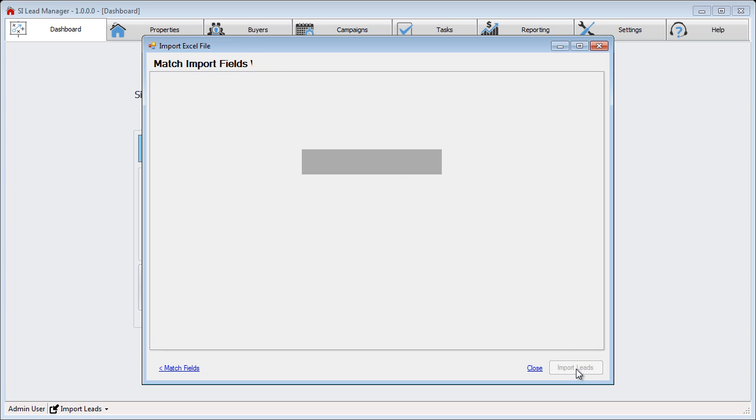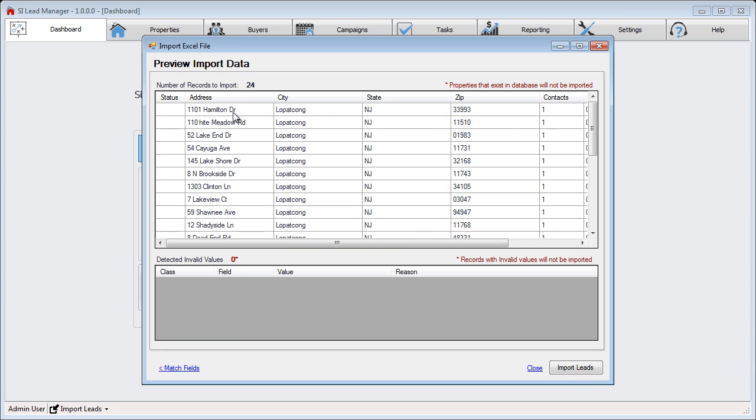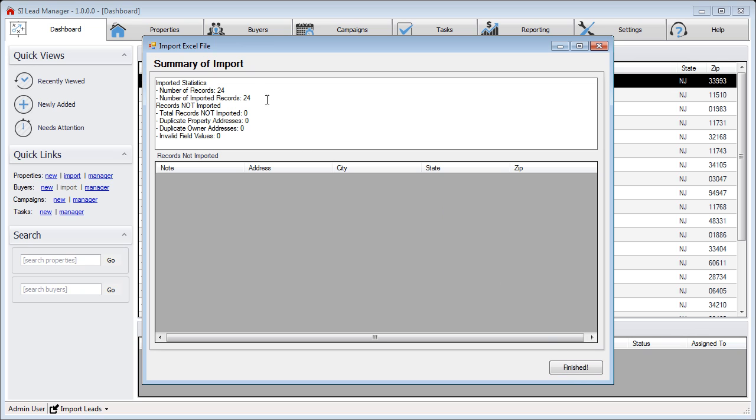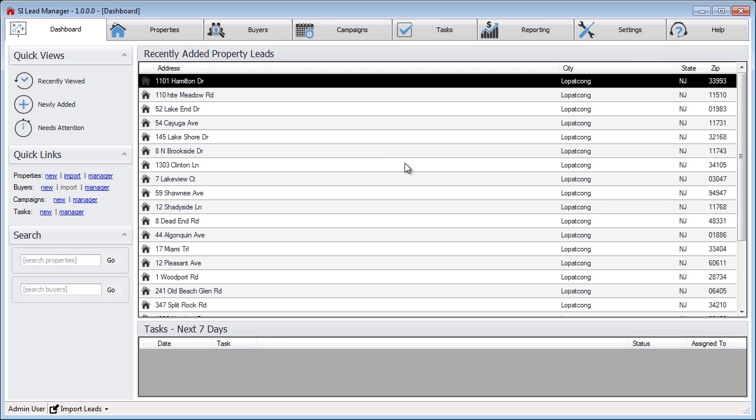You can preview the data. These are the leads from the Excel file that will be coming in. If you had any errors or invalid zip codes or state codes, they'll show up here as not being imported. So these are okay. Hit import leads. It shows you the stats on what was imported and what was not. Finish. Now my leads have been entered in.